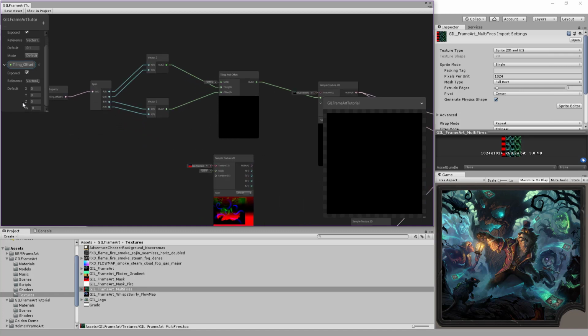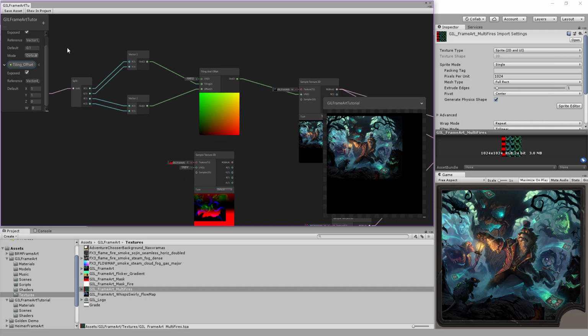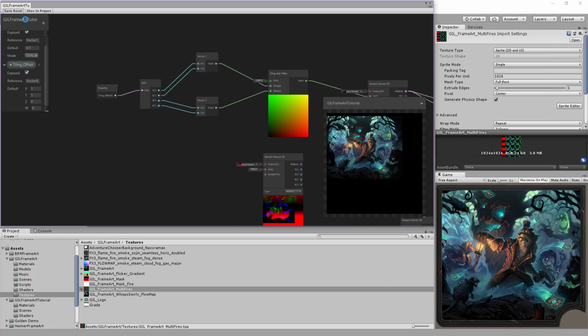Okay, so XY will be tiling, and Z and W are the offset. So tiling should be 1 1 by default, and this 0 0. And after we do that and save, we'll be finding this parameter in the material. So let's move it up. So this is vector 1, this is vector 4, and let's save it.